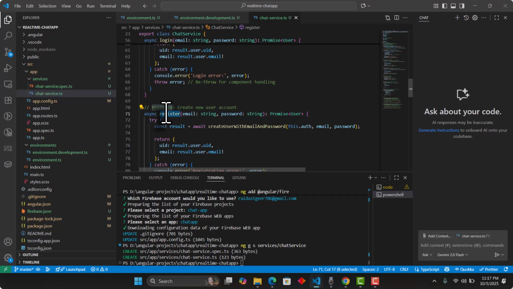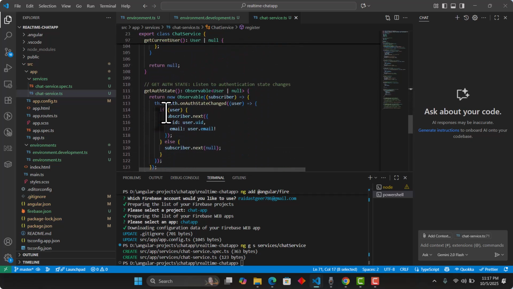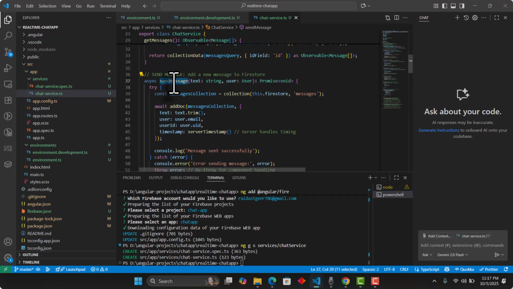Send message takes a message string and user info, then packages it up and sends it to the messages collection in Firebase. Think of a collection as a table in a database.